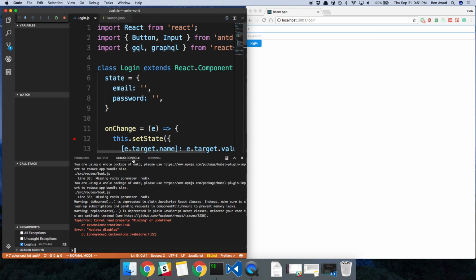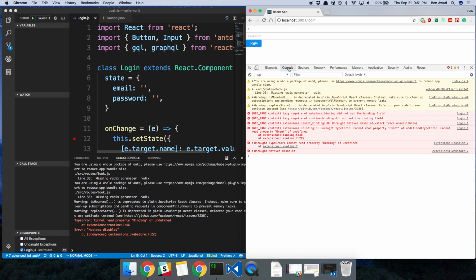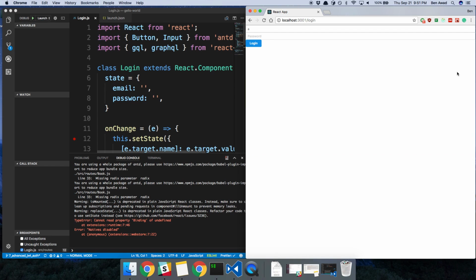And if I click on this debug console, I can actually see the console here. So if I inspect the console, you'll notice how these will match up. So I have this weird lazy require of web store. I actually don't know what this is. I've never seen this error before. I wonder if it's just because I'm debugging that it's popping up.